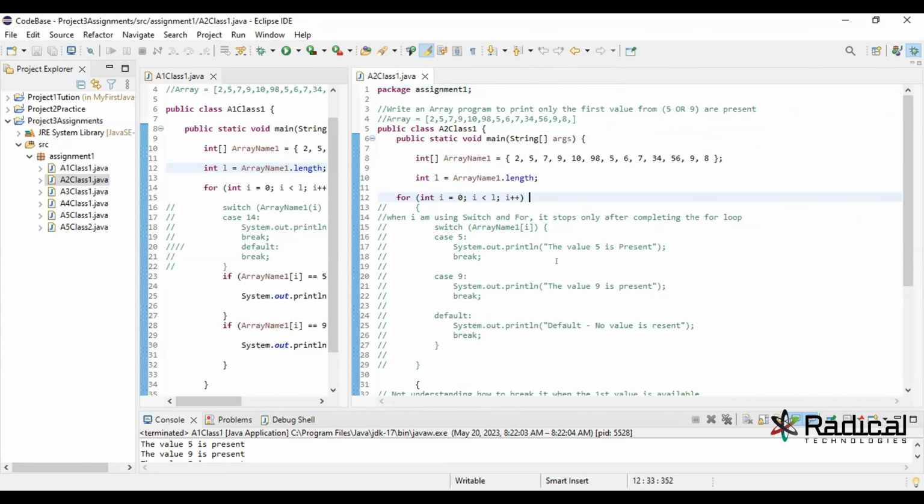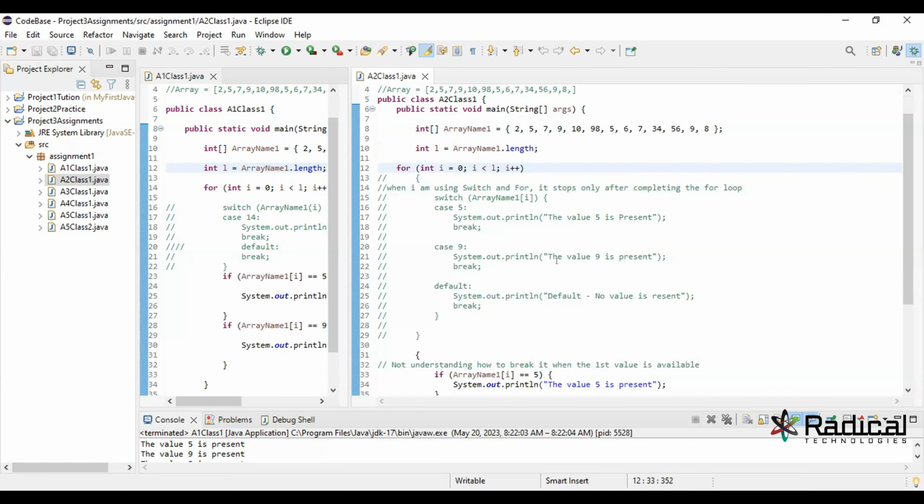Then the switch statement is not suitable for this assignment, right? Generally we should use a switch statement when we have a single condition that needs to be executed out of multiple cases, and currently we already have two cases, 5 or 9. So generally it is not recommended to use a switch.